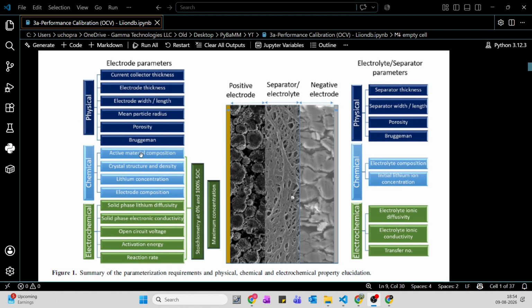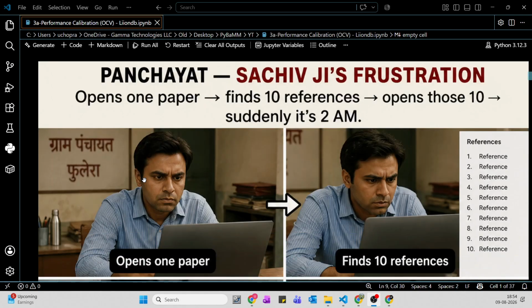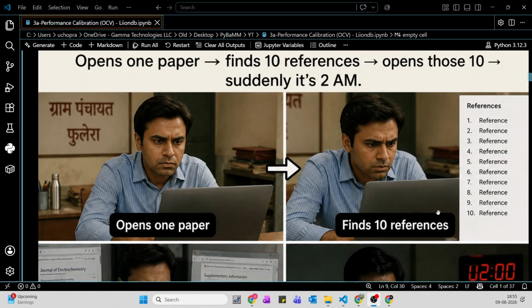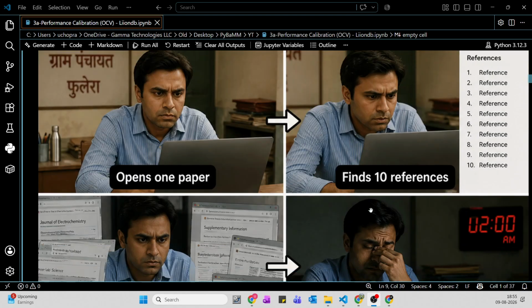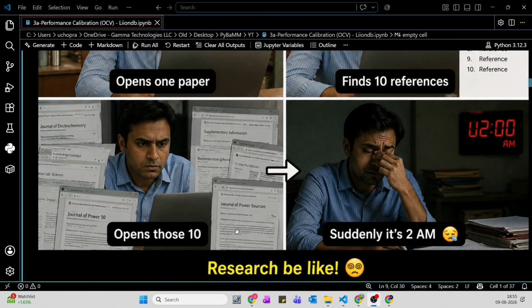Now, traditionally, this is how we would do it, that is through literature review. So let's understand the challenges there. This is me trying to open a paper to find one of the parameters that I was looking for. That paper, in turn, had 10 different references. So then I go into some of those references, and after a bunch of different confusions, I end up spending a lot of time. It's already 2 a.m. and I am still not able to find confidently the value of that parameter. Hope this is relatable, right? This is research.